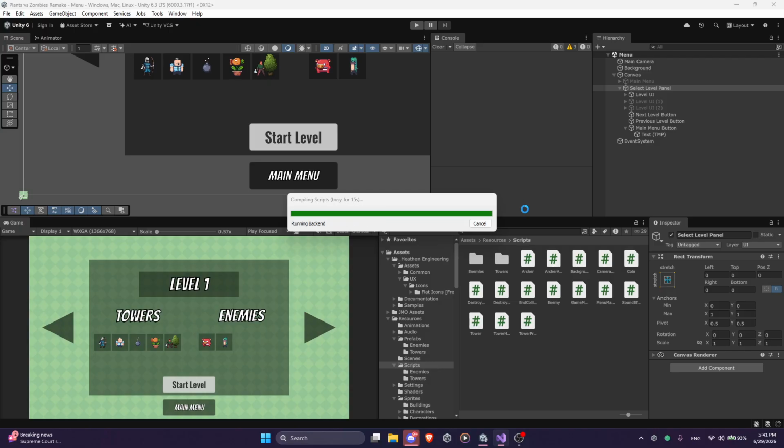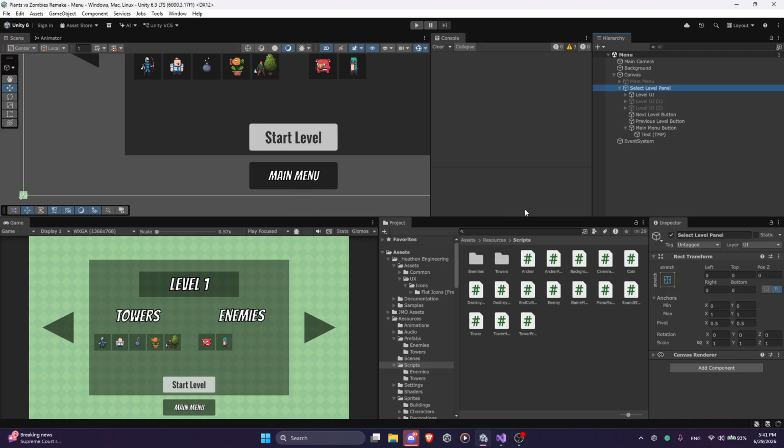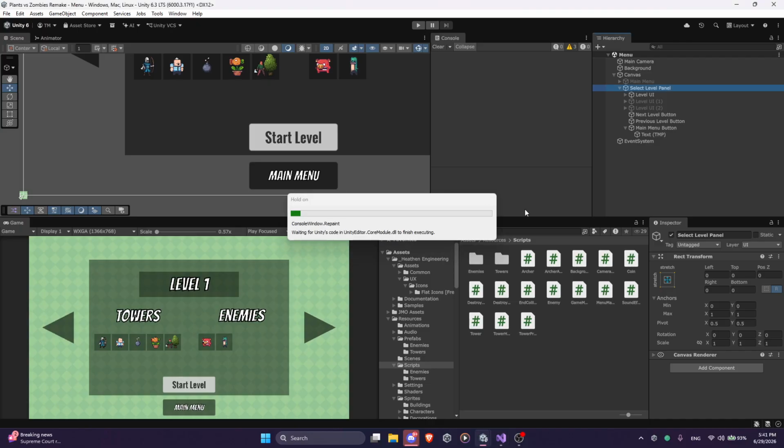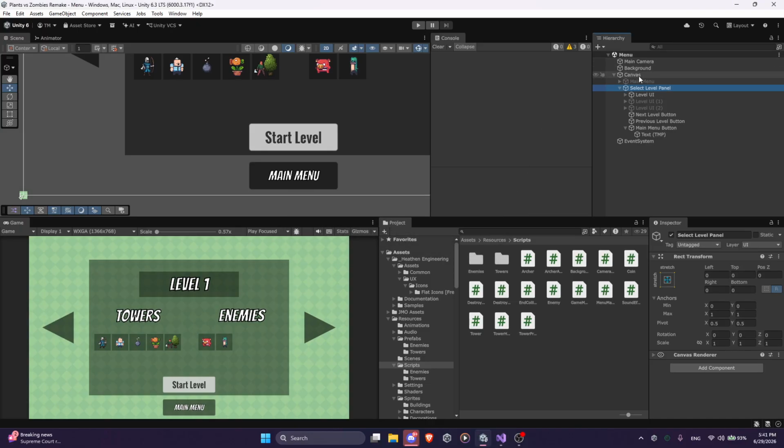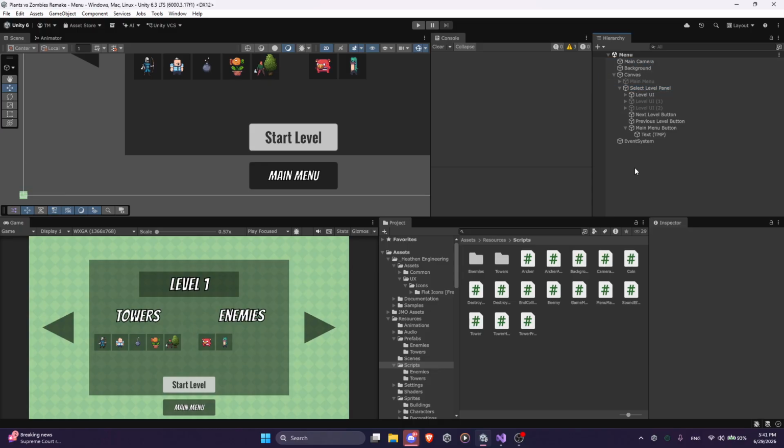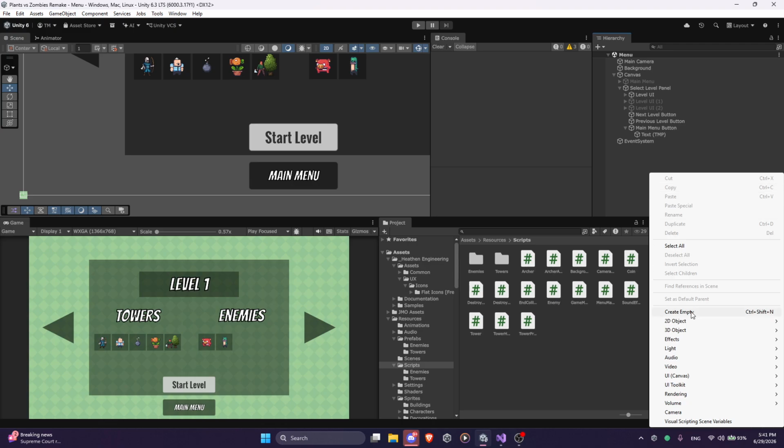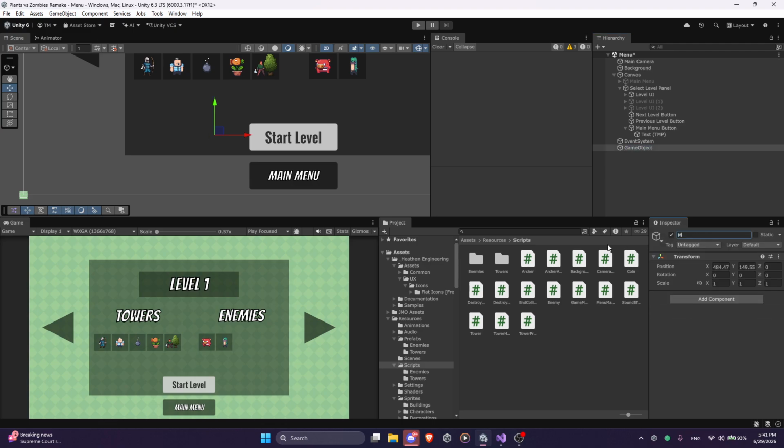Now we have to add everything we need to the script and then those functions on the buttons. Let's start with the script. We do not have it here in the scene, so we have to create an empty object. We call it menu manager. Add that script here, menu manager script.